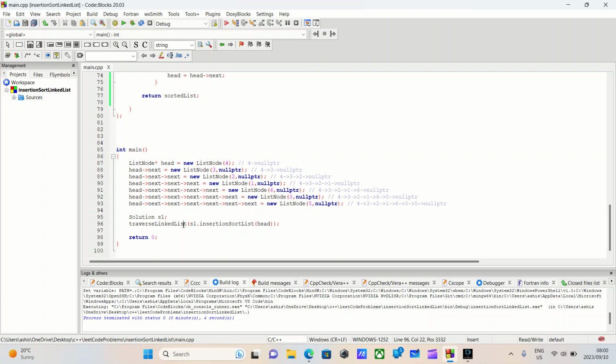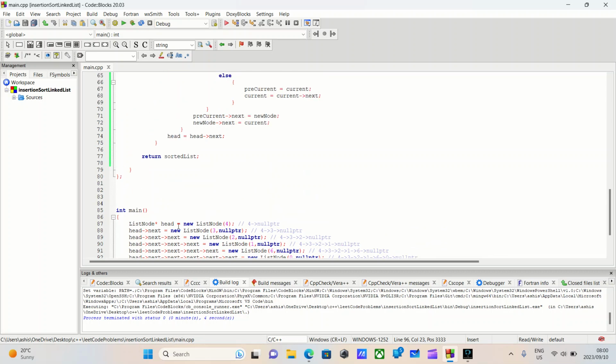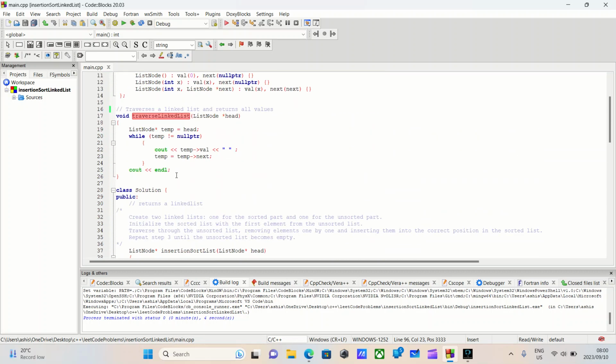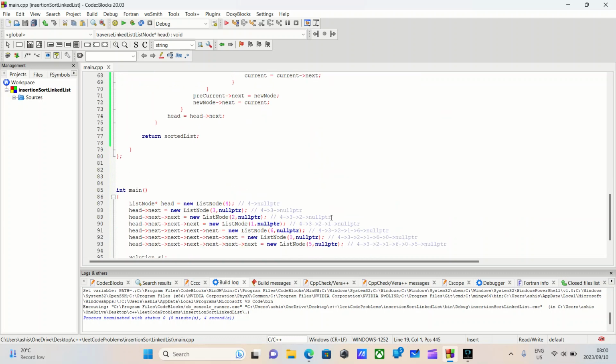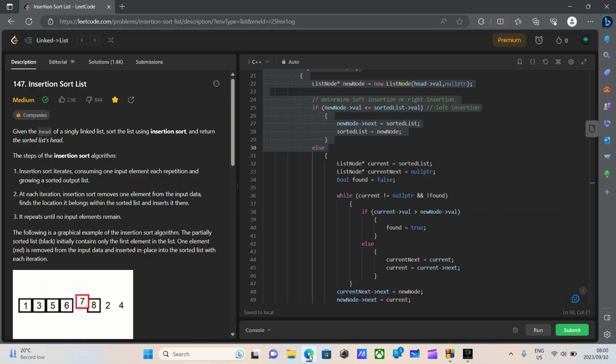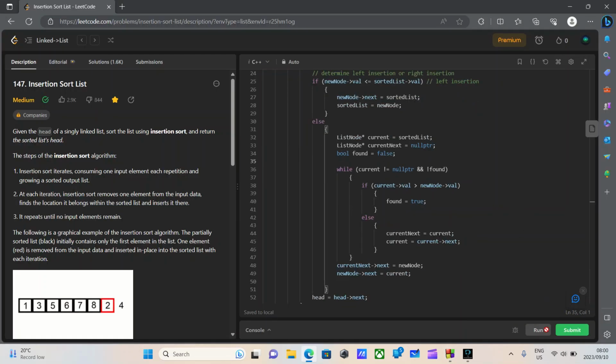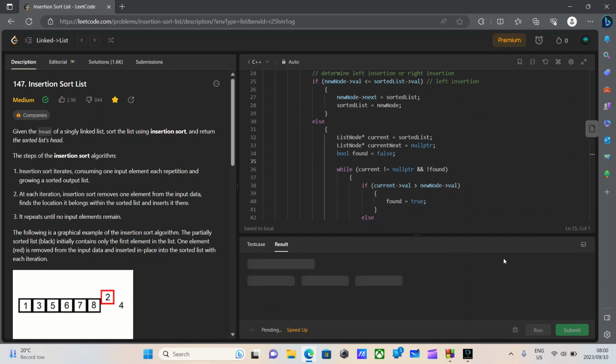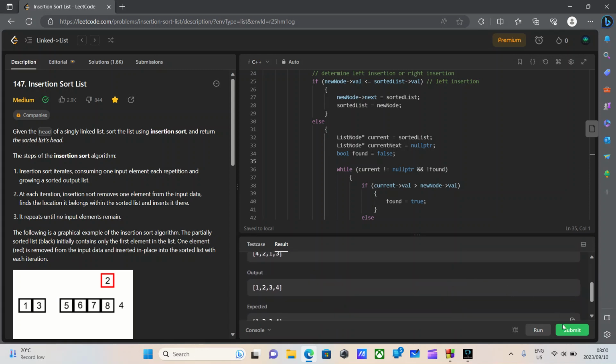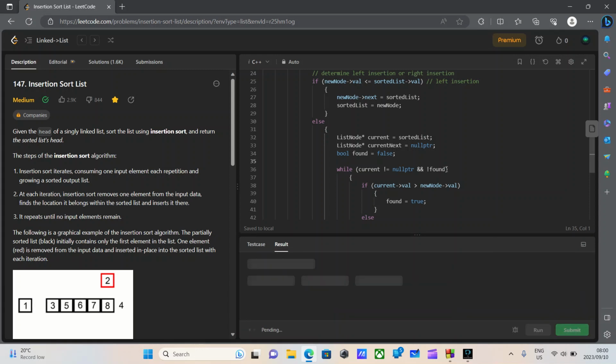So as I was saying, this traverse linked list function is not part of the solution. It's just used as a helper function, just so that we can print out all the values of our linked list. If you want to know how to do it, here's the function right here. It's very simple. If we take that code and paste it into LeetCode, we run it, we get our solution. We can do a submit.